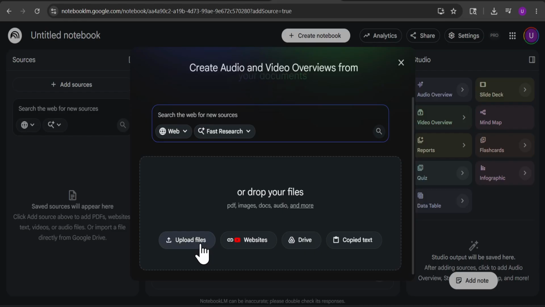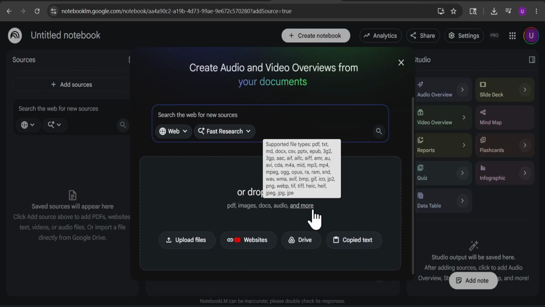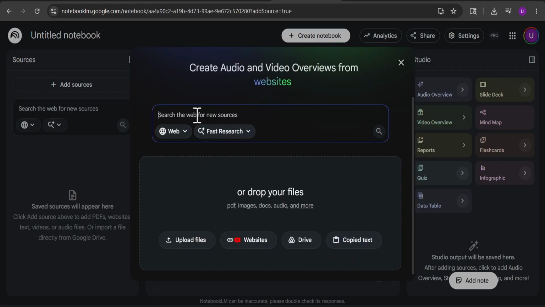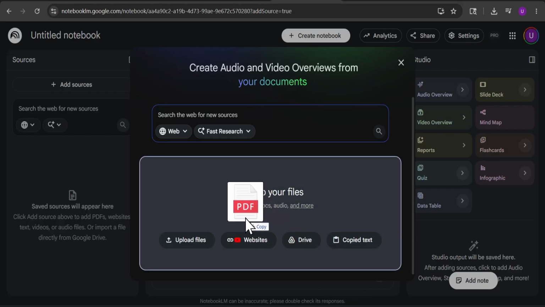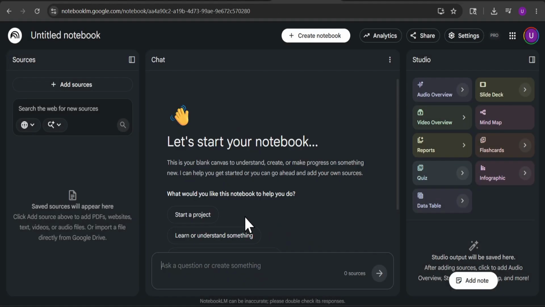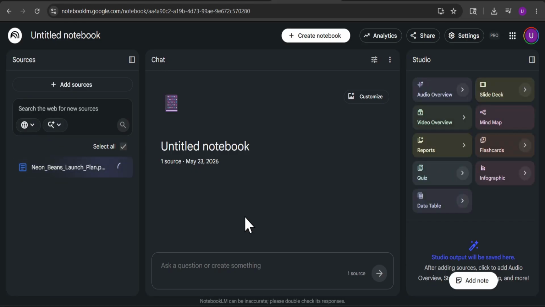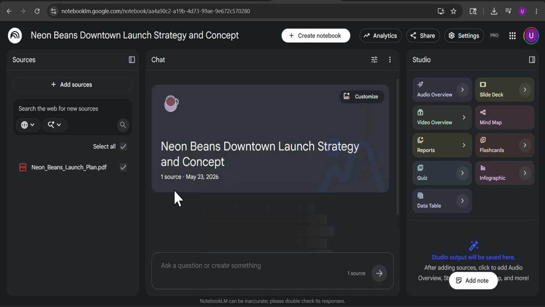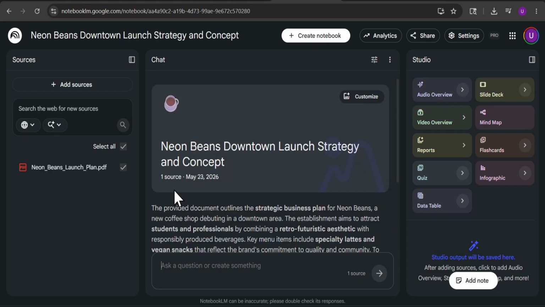You have multiple uploading options. You can upload local files directly from your computer, paste website links and YouTube videos, import documents straight from your Google Drive, or simply paste raw copied text. Let's start by uploading a file. I'll click Upload Files, navigate to my computer's Downloads folder, and select a PDF business plan I've prepared called Neon Beans Downtown Launch Strategy and Concept. As soon as it uploads, NotebookLM reads the document and instantly generates a relevant title for my workspace, naming it Neon Beans.